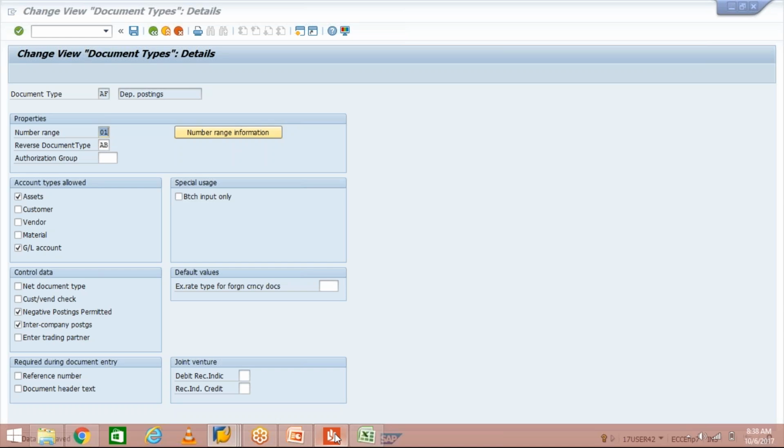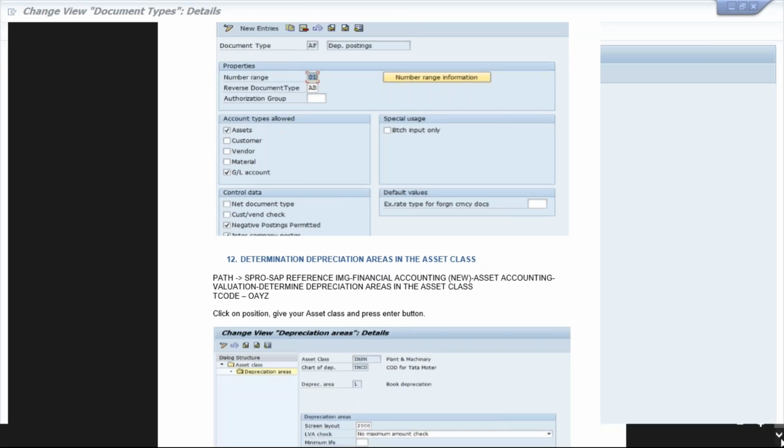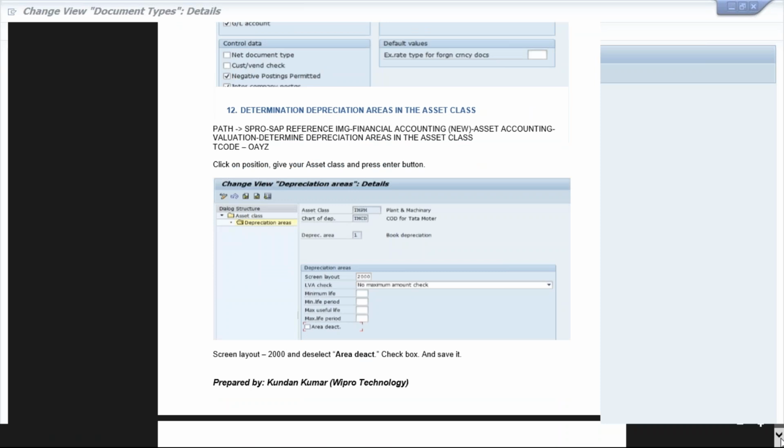Now we have another step called determination of depreciation area in asset class. So guys, this is the transaction code. Why we are going to do this setting, I'll let you know. Whenever you create an asset master, several tabs will appear. In that we have a tab called depreciation area also. In that tab certain fields will appear, so those screen layouts, in the sense those fields, can be controlled by this setting.